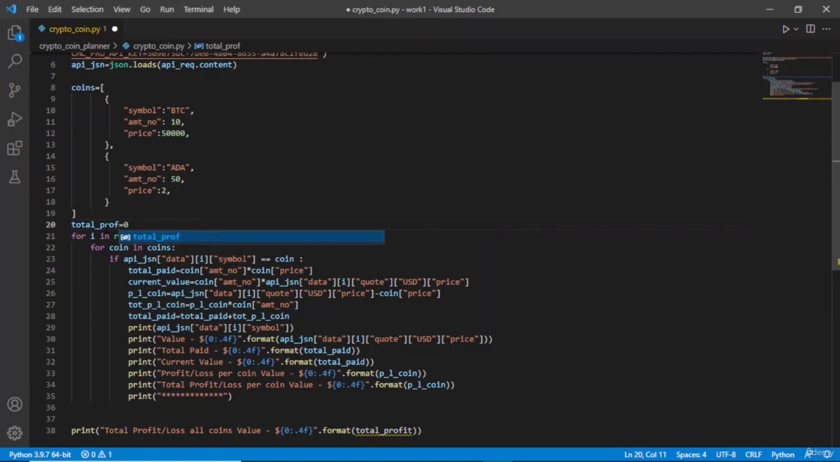Or to make it more understandable, I can just use PR underscore loss. So this is total profit or loss, because it's not that every time you will get the profit or loss, and we will make it as total profit and loss. So this total profit and loss variable actually gives us the value that we want. So I will make it as total profit and loss.